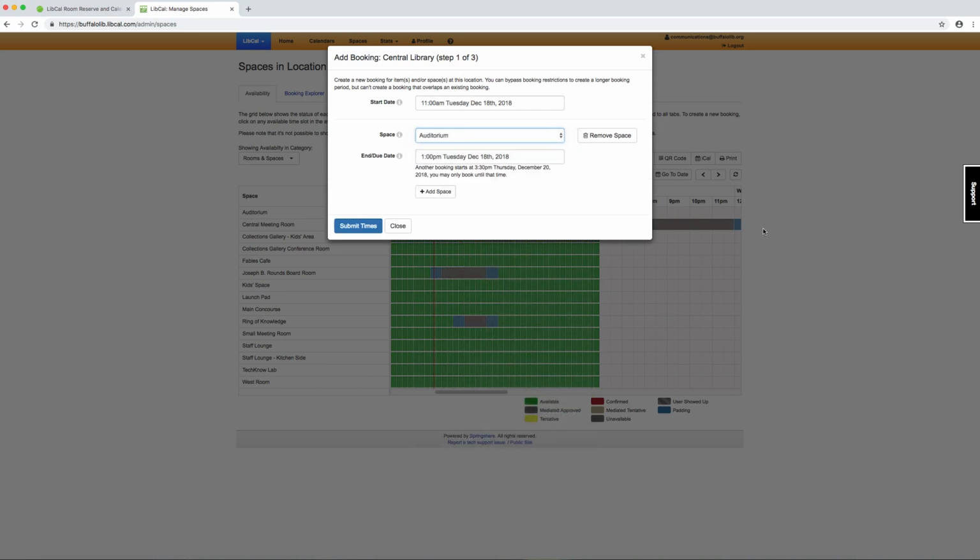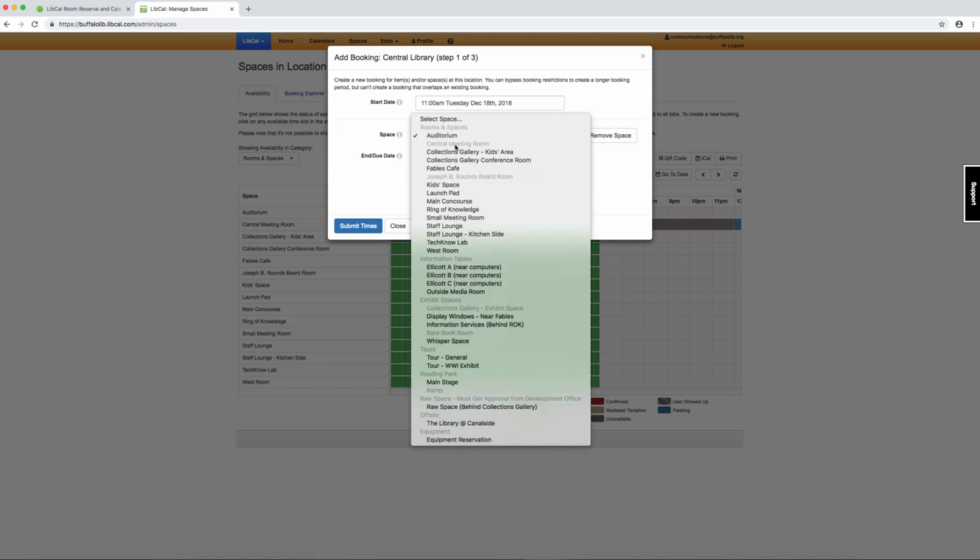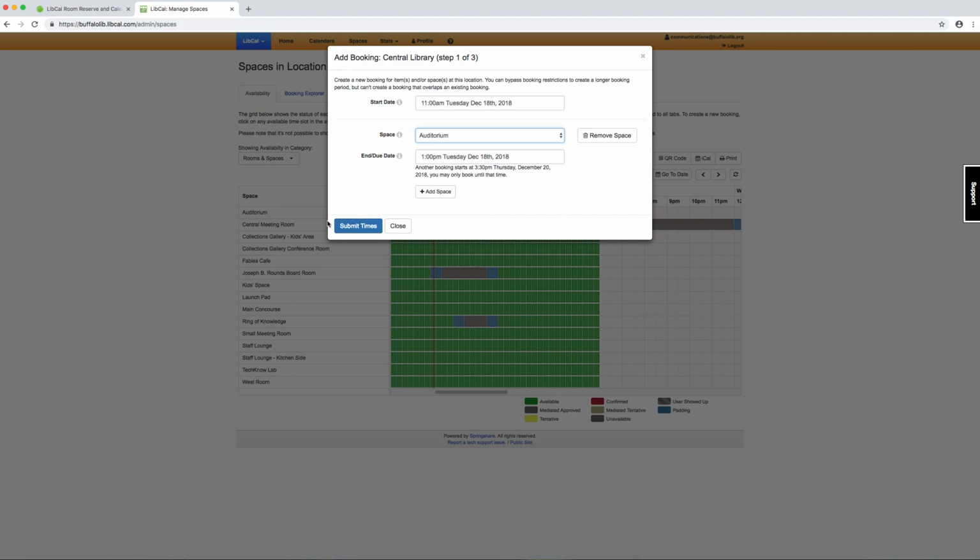So you can click on that. And again, you'll see some spaces are blocked out because the system recognizes that those spaces are already booked. So it's not even giving you an option to add that space as your booking. Other than that, it is the same as adding a booking from the Booking Explorer that I just showed you. It's just that you need to add the space there.